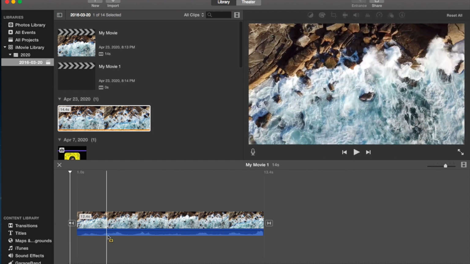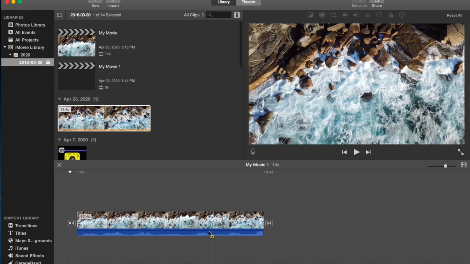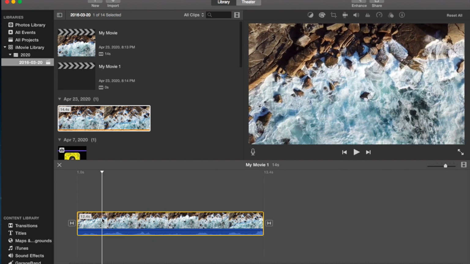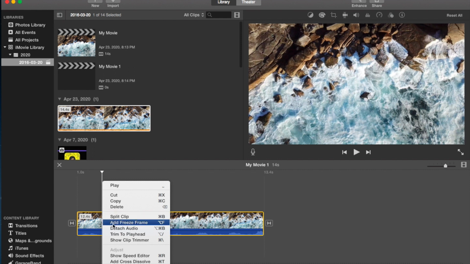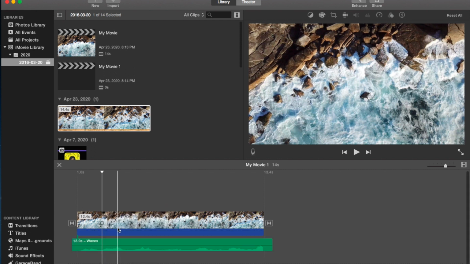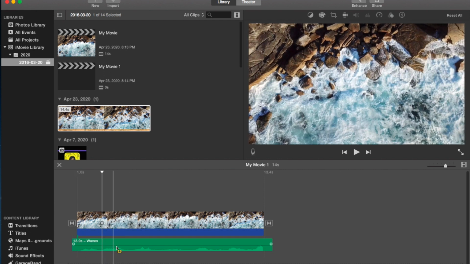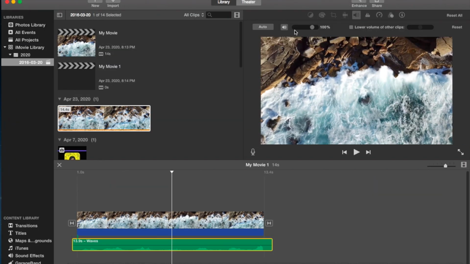So you do that by right-clicking and hitting Detach Audio. So select the clip, right-click, Detach Audio. Now the audio is going to come in green underneath the video or picture or whatever you're using.